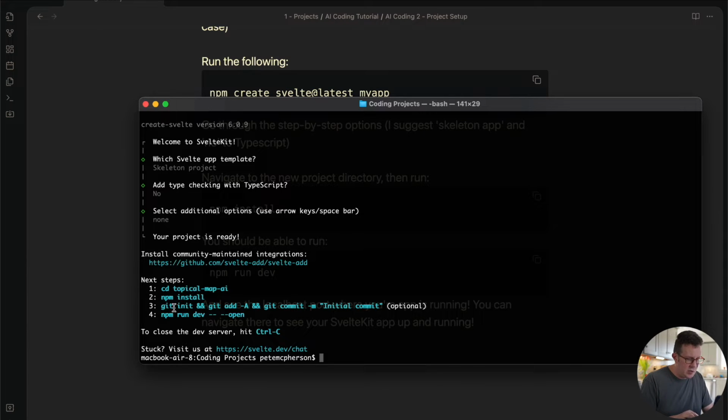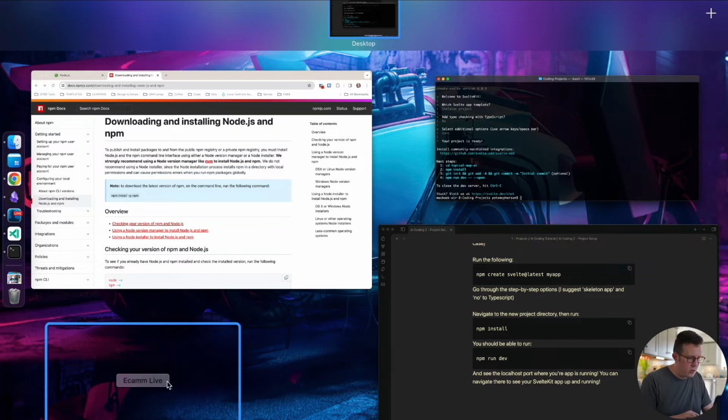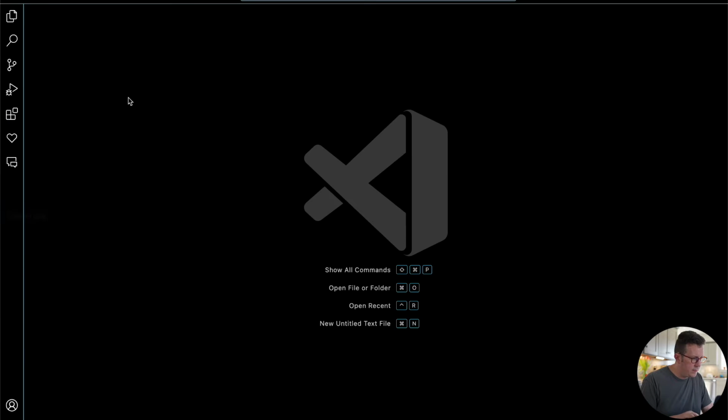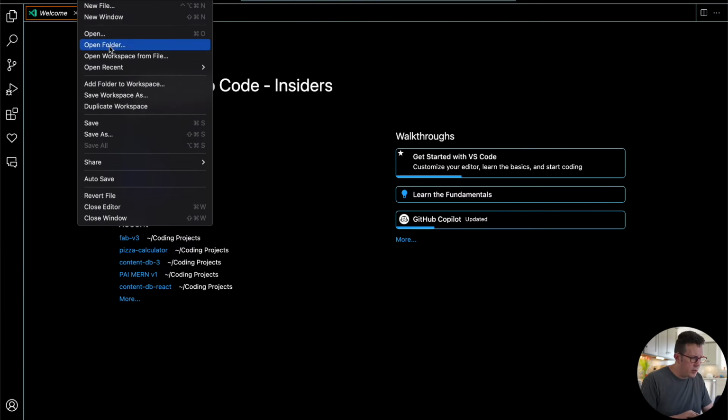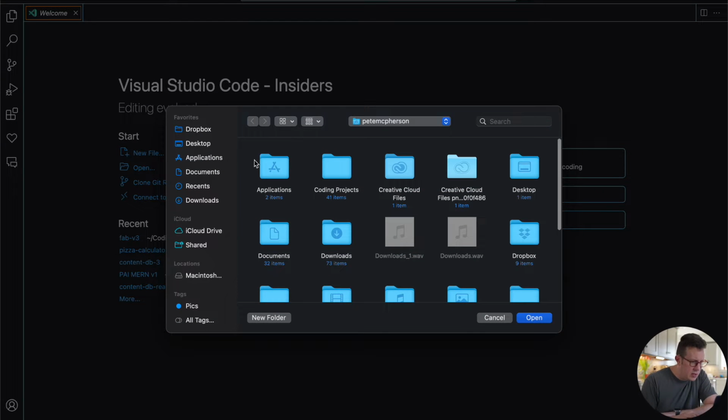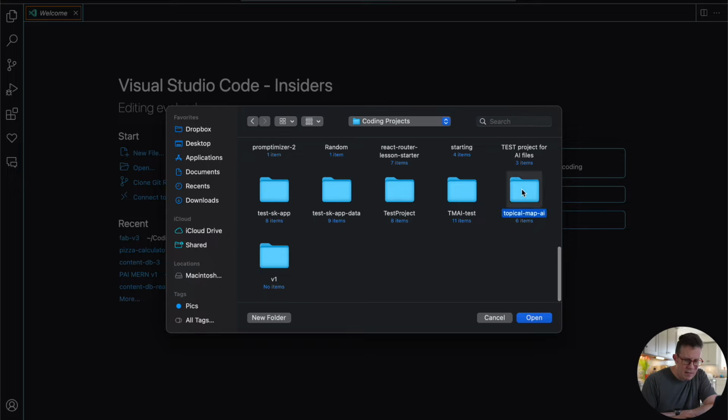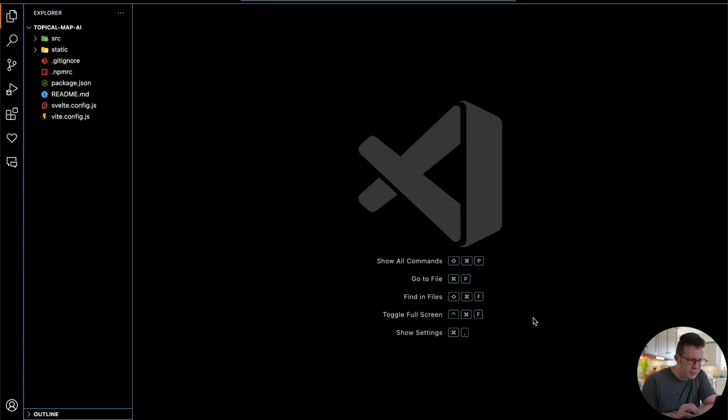A few additional things we need to do, and you can actually do it right here in the terminal. It says next steps, this, and this. We're actually not going to do that. I'm going to open up VS Code, which I thought I had open. I do. And I'm going to open that folder that I just created. So it's in coding projects, and then what did I call it? Topicalmap.ai. I click that and just hit open.